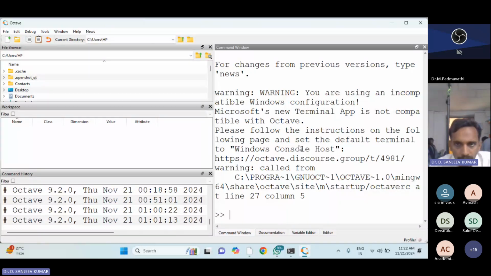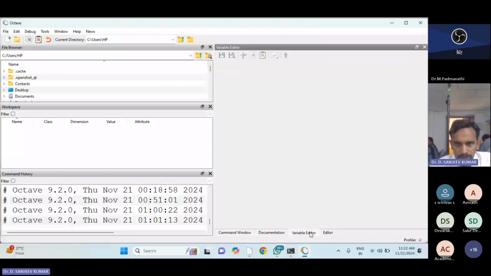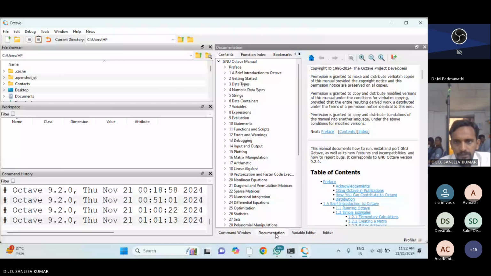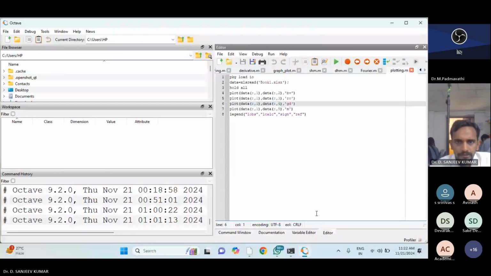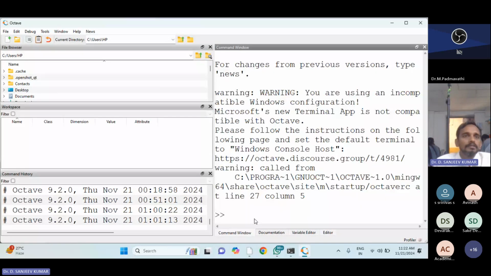So you'll have this graphical user interface. With different tabs for file browser, workspace, command history, command window, editor, documentation, variable editor. So everything packed into a single frame.